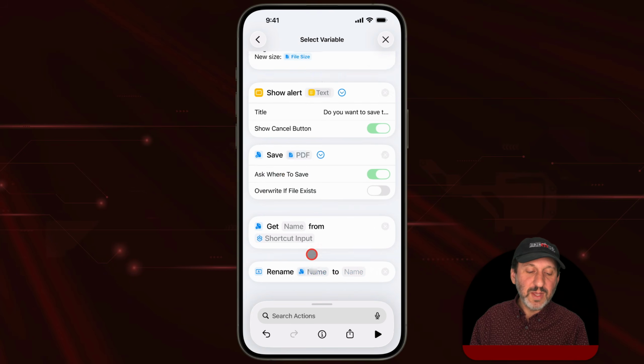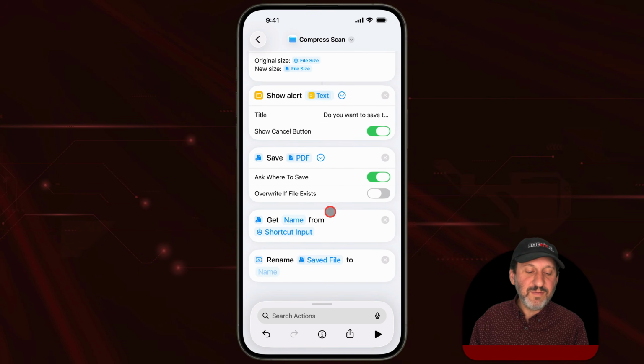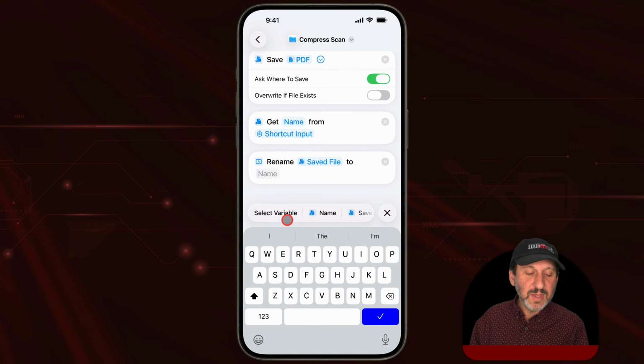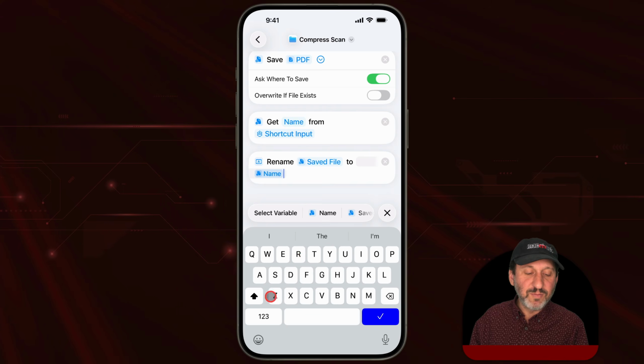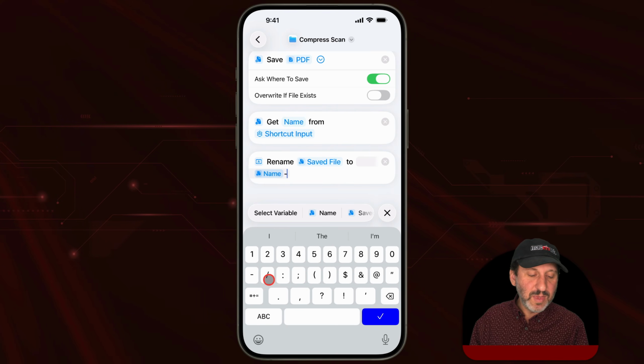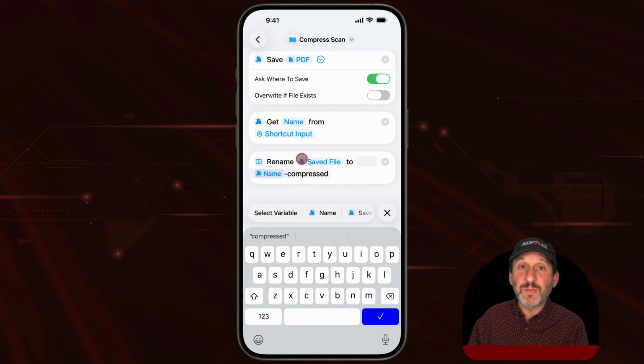and then tap and hold and select variable, and then select the saved file, and then name it. And then here we're going to select variable and select this name, the original name, but we're going to keep typing. And I'm going to just do a dash and compressed. But you could use something different if you want, just maybe a single letter if you like.